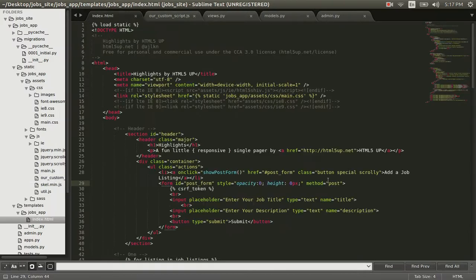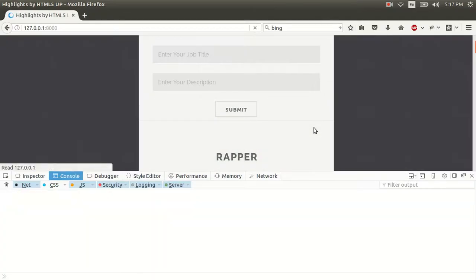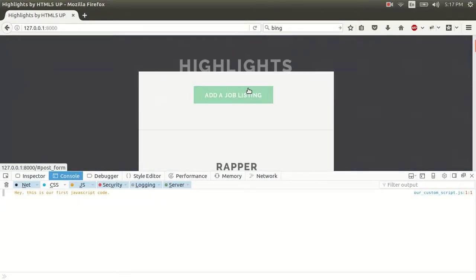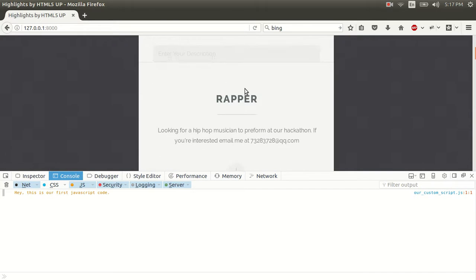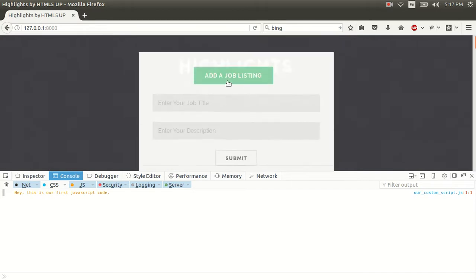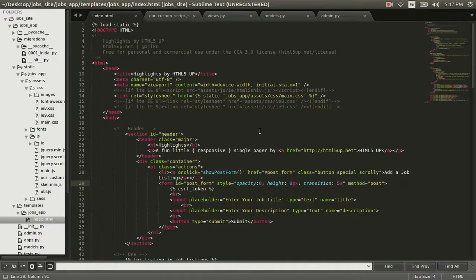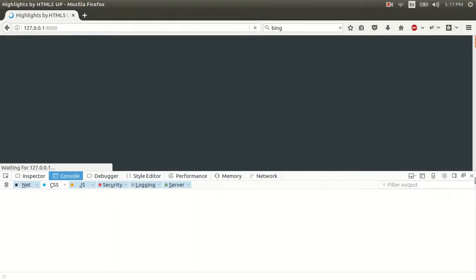We're going to add a transition. So here I'm going to say transition, colon, and let's do 5 seconds just to see what that looks like. So transition equals 5 seconds. Now when I click here, a transition happens. Look at that. And that transition is really slow, so let's do it 1 second instead of 5 seconds. I was just showing it for your effects.